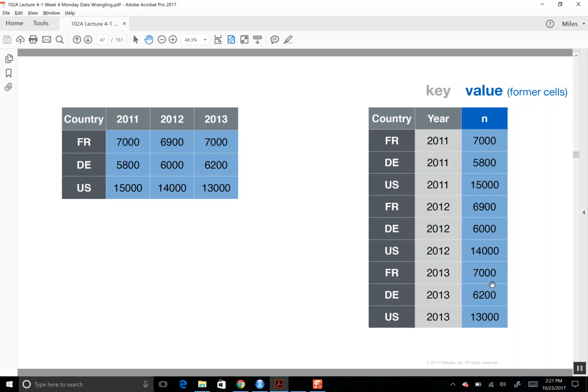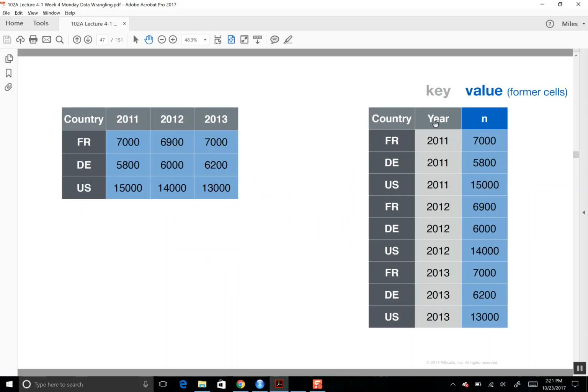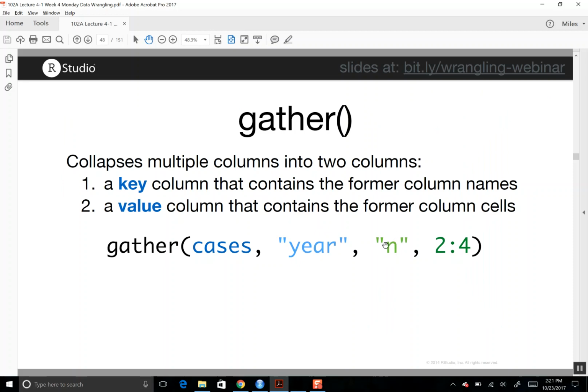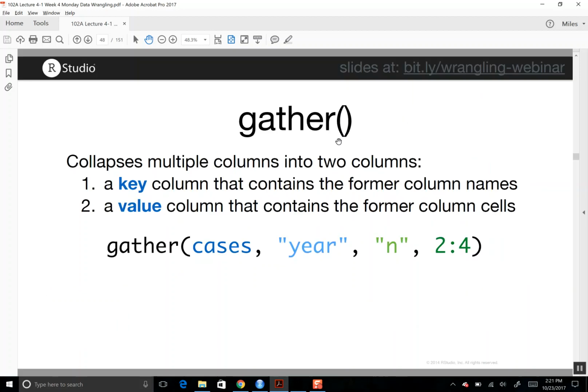So the 2 parts you need to know are the key and the value. And this is how we're going to do it. We're going to say gather, and this is the table that we're dealing with, cases. This is just going to be the name of the key. We're going to call it year, and this is going to be the name of the column that we've gathered. We call it N. Okay? We have year and N, and these are just arbitrary labels. If I want to call this Y and I call this number, that's fine. Okay? It's text labels. It doesn't matter.